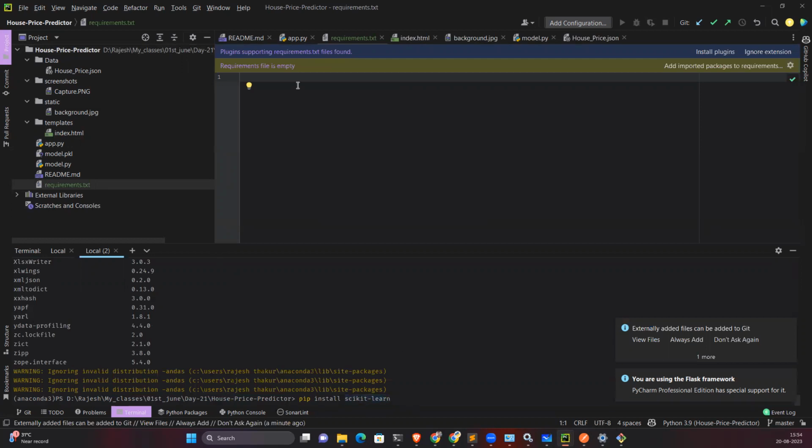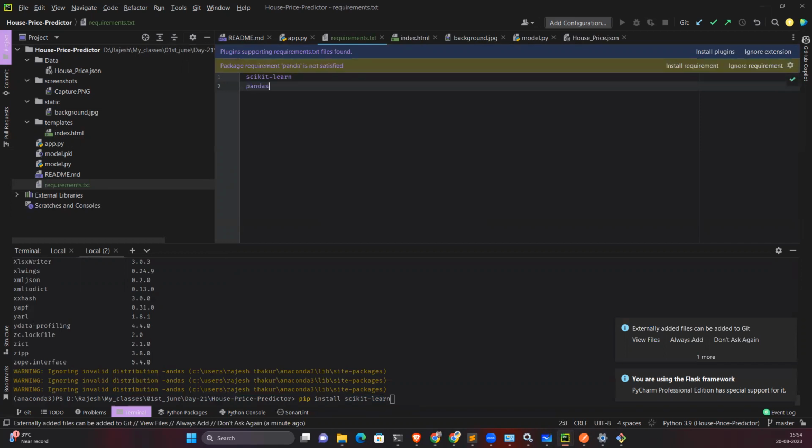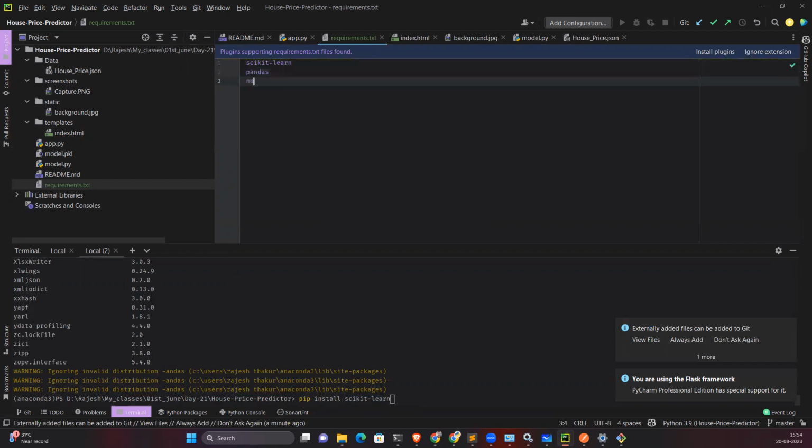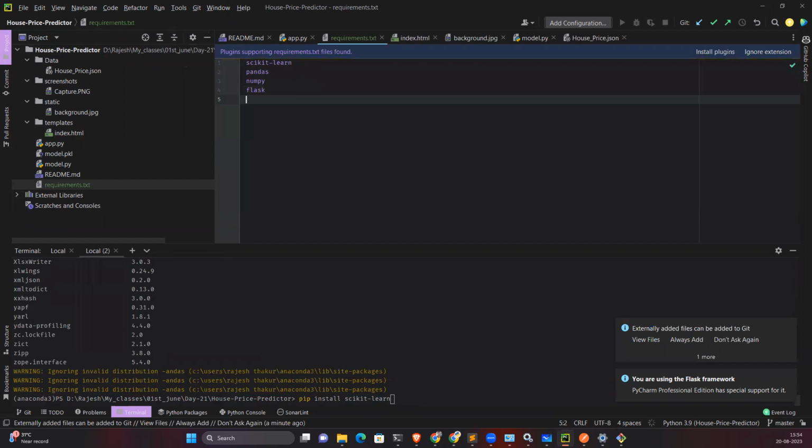Let me do one thing. Let me create a file. Then I have installed pandas. I have installed numpy. I have installed flask. Yeah, and anything else I have installed?